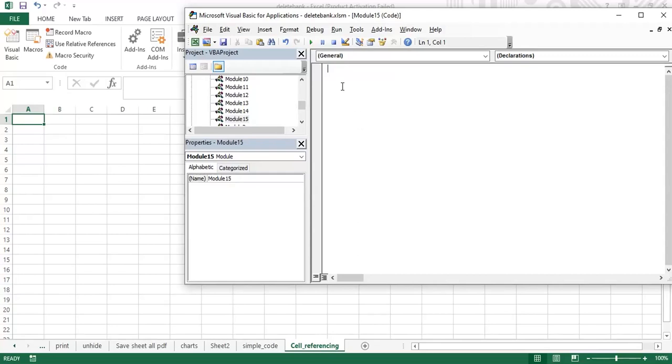The first thing I have to do is start with Sub. The name of this code will be cells referencing. Then close it, and you can see End Sub is added automatically. Whatever you give as an active cell, it means I selected this cell, so it is an active cell. I want to refer to something there for that active cell, so type ActiveCell.